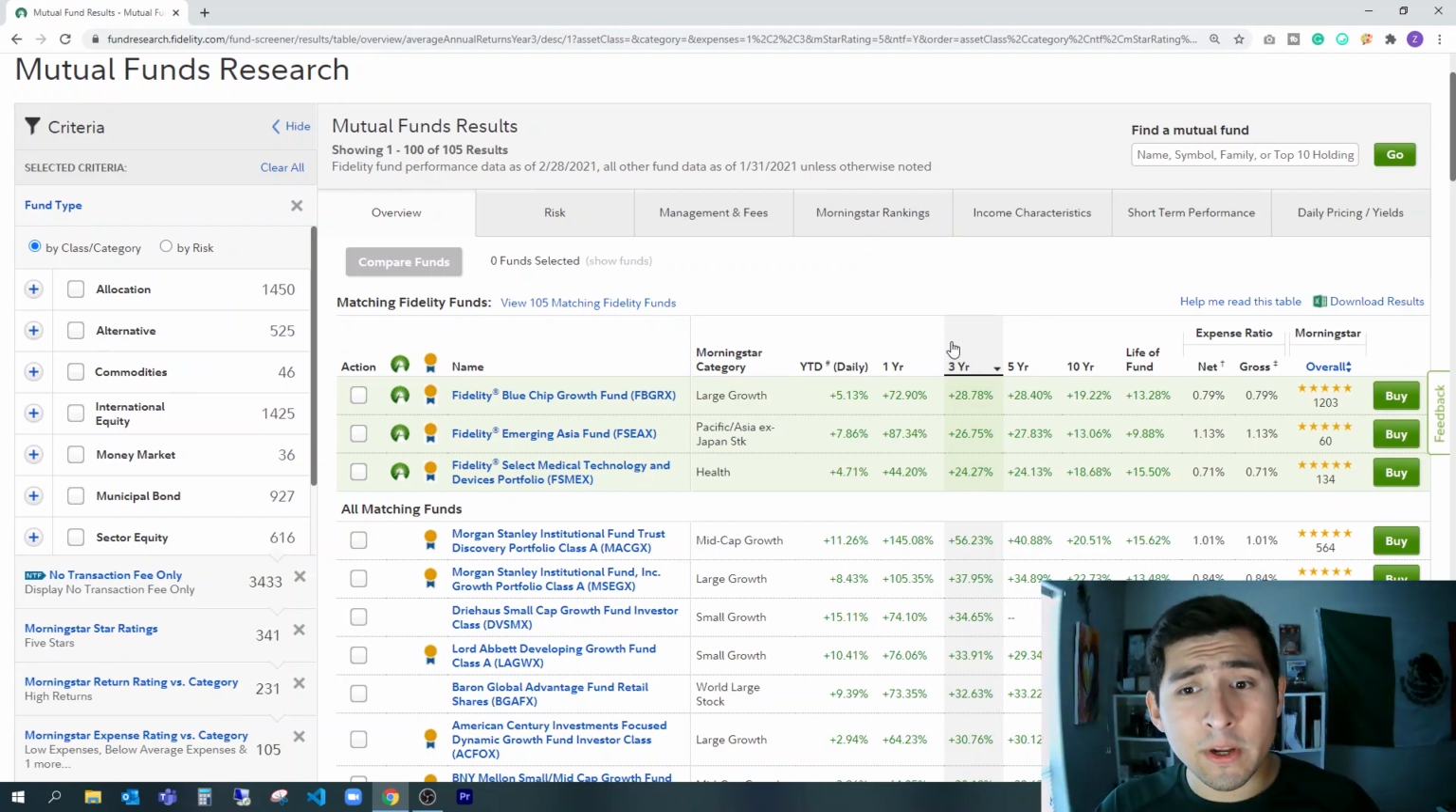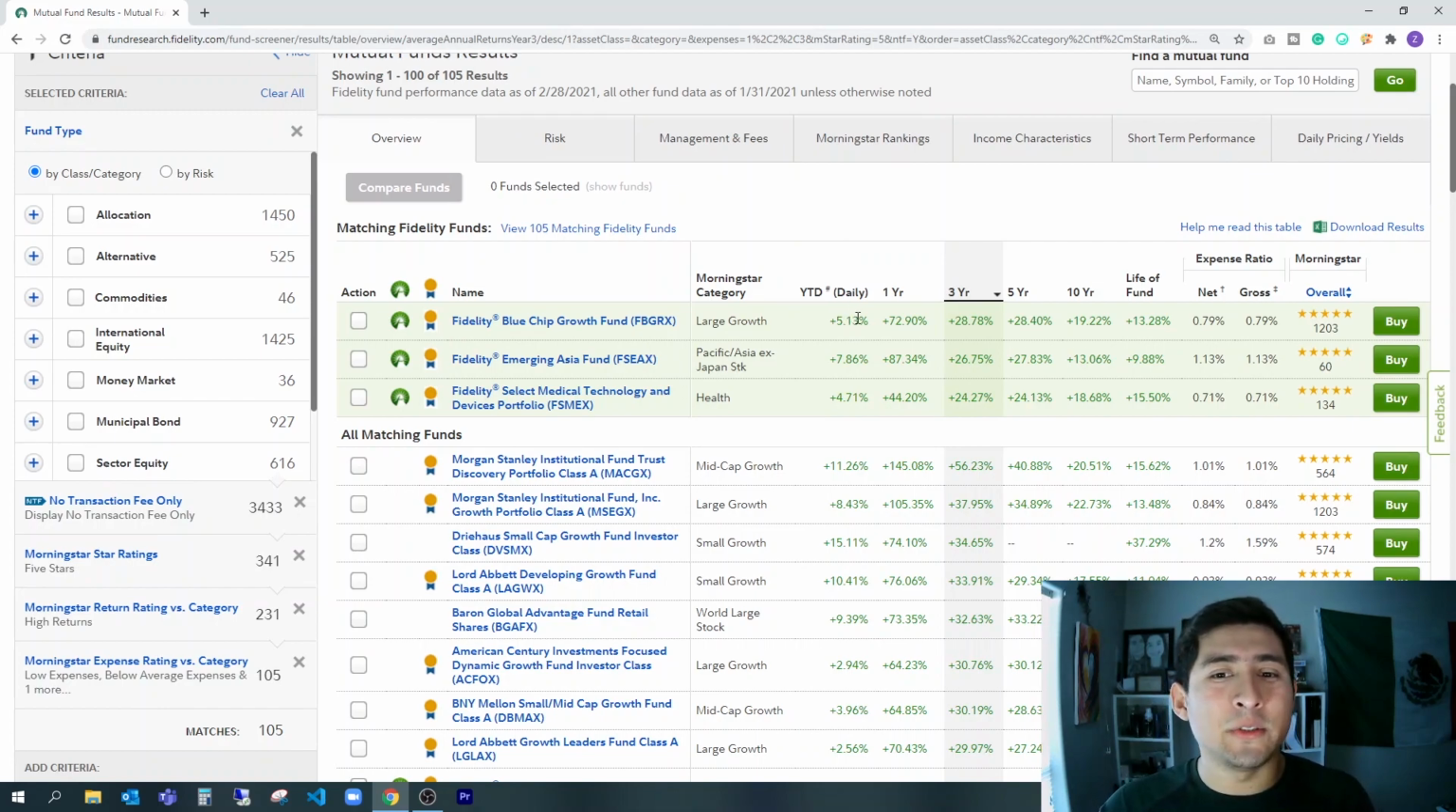So looking at this, what I like to see is not the daily, because daily, these are not stocks, these are mutual funds. So for stocks, go ahead and check out the daily, but for mutual funds, it's not really as important because they change all the time. The 1 year, it's nice, but let me tell you something.